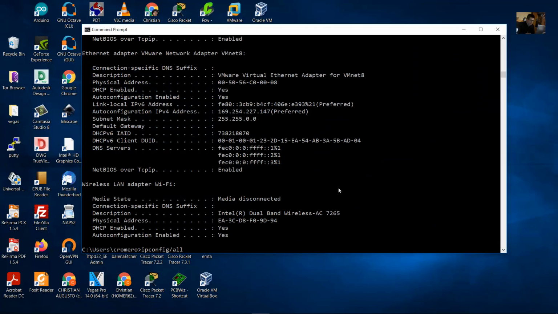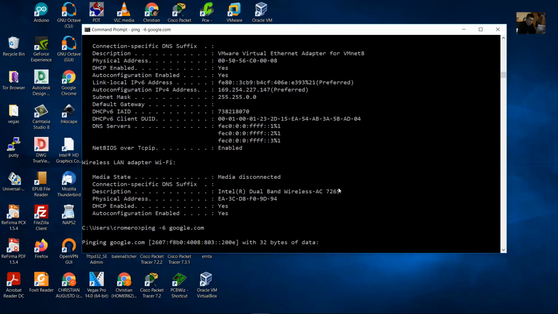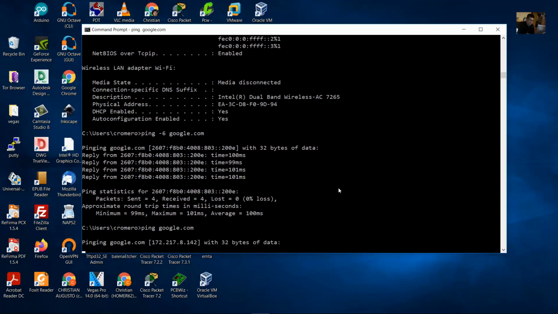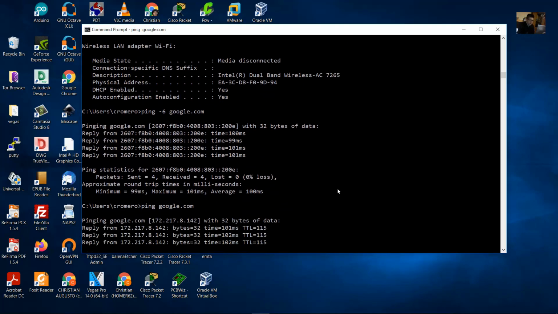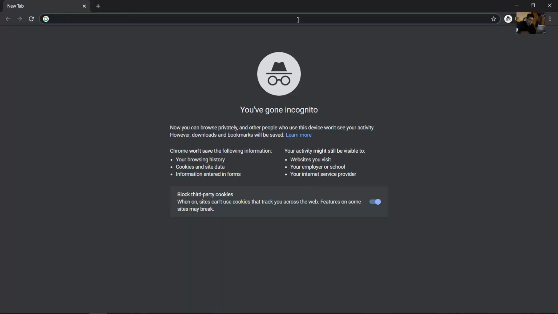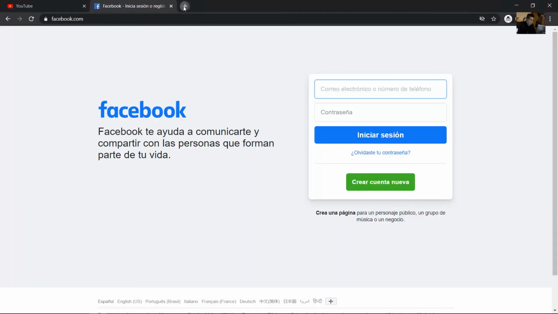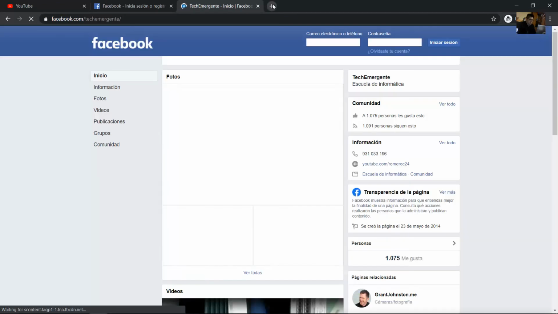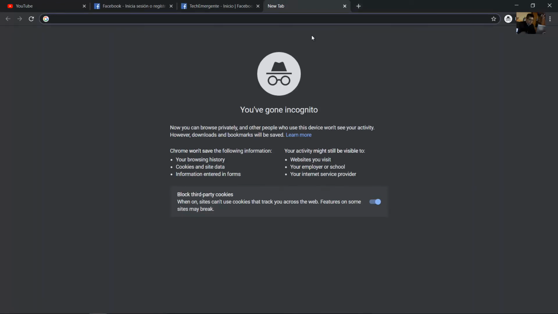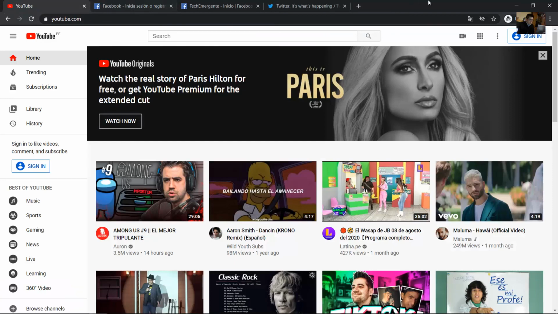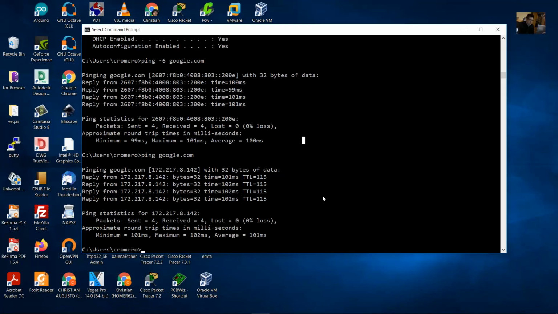And on the client, ping to Google using IPv6. And very good. Using IPv4, success. Very good. So you can navigate from YouTube, Facebook. Okay. Very nice, using IPv4 and IPv6. Thank you very much.